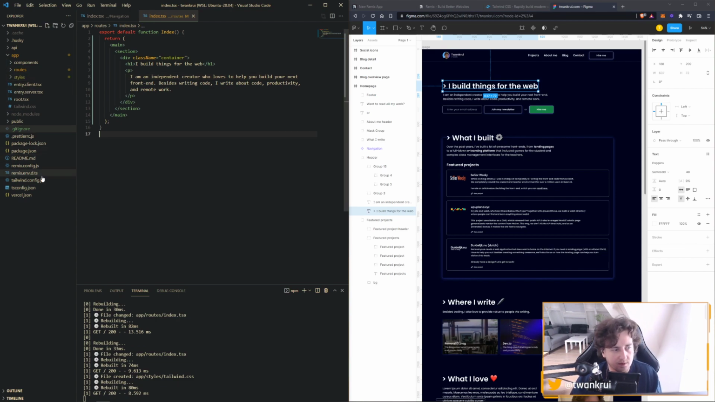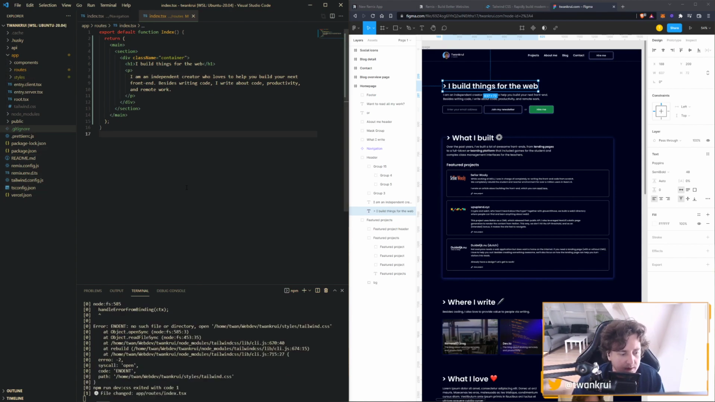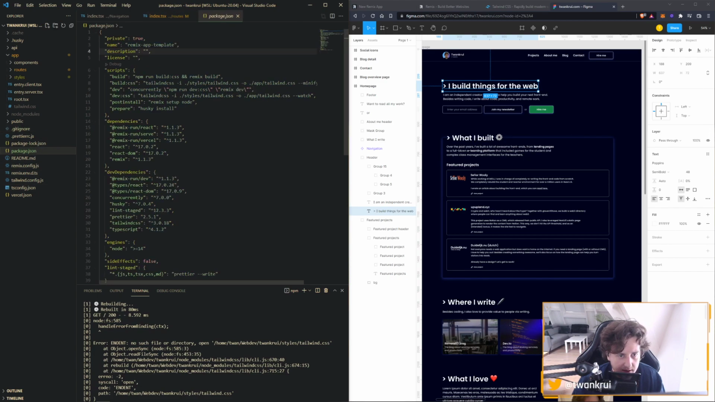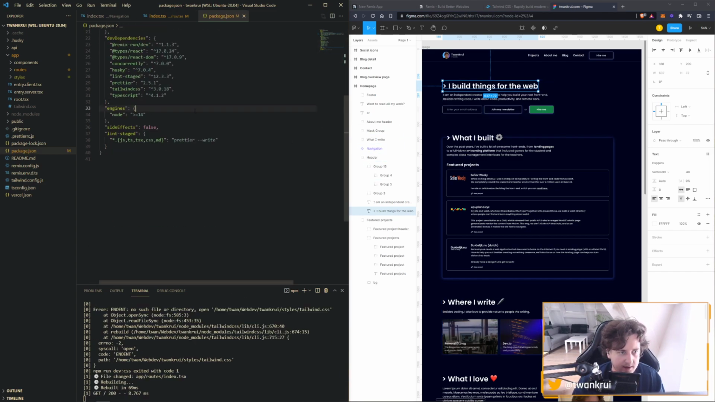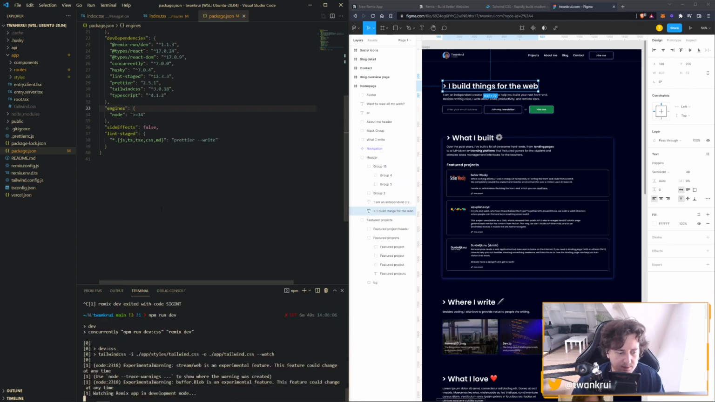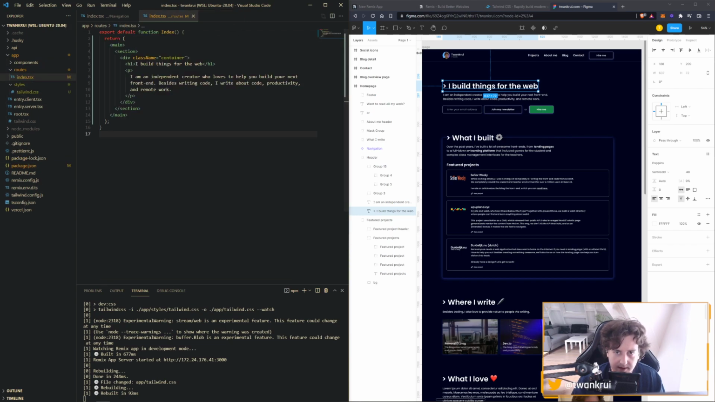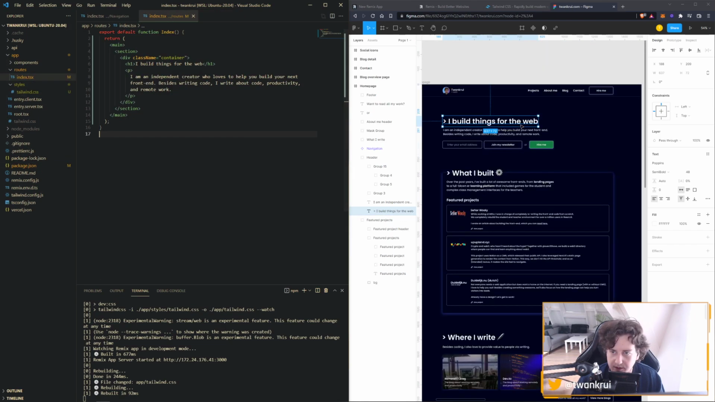I want this to be part of app, and now probably Tailwind is going to, yep, no such file or directory, which is fine. Let's just move this to app/styles. Yeah, I think this is about right. Let's just restart this dev server just to be sure. Experimental warning, everything works now.